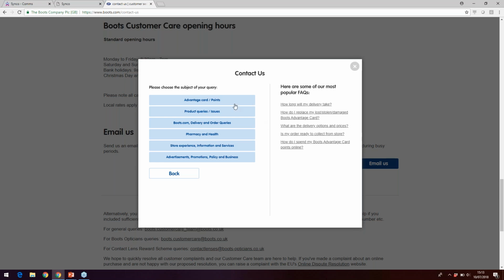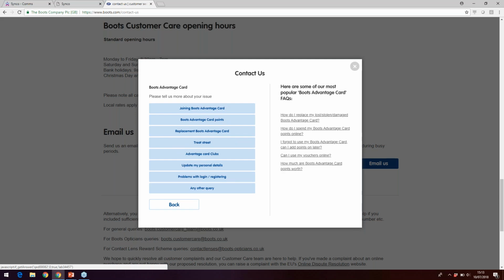So if I take an example and I say, okay, I'm going to click on the Advantage card section. If you watch the right-hand side of the system now, you'll see what we mean by promoting contextual knowledge. If I click on Advantage card, then you'll see that on the right-hand side, that knowledge changes and becomes contextual to that customer query. So that's the first thing that's happening. We know that the customer has an Advantage card query. Can we answer that question over here?